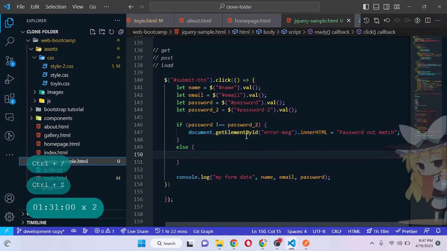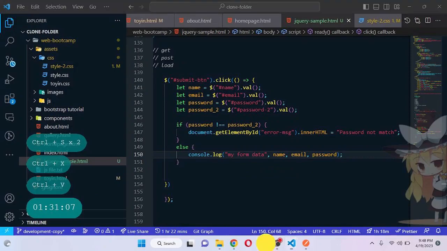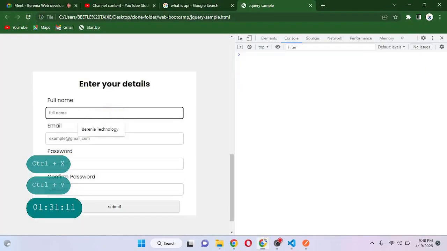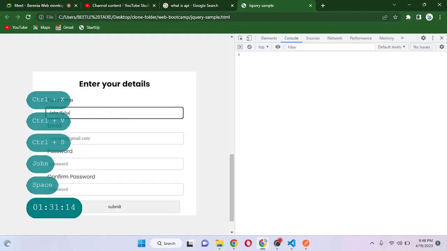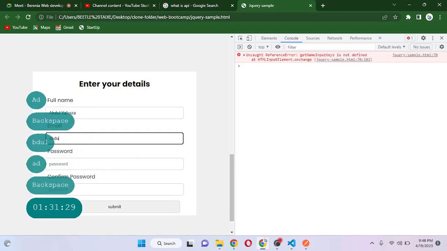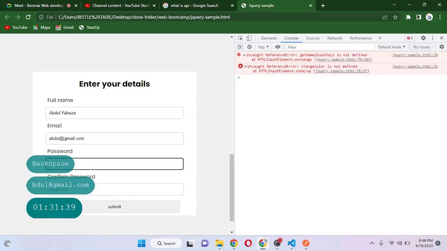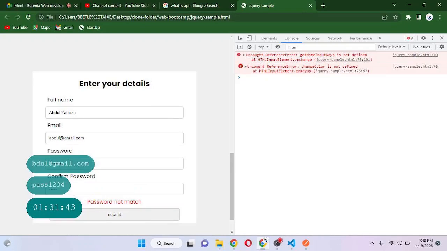Alright, so by this we'll get our values, and this console log will now be inside the if, that's if the password is correct. So let's refresh it. Now let me put John, Abdul user, then abdul at gmail.com, then password 234. Submit. You can see the password does not match, but it is still complaining of a method we used the other time.